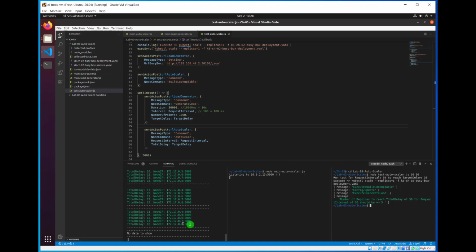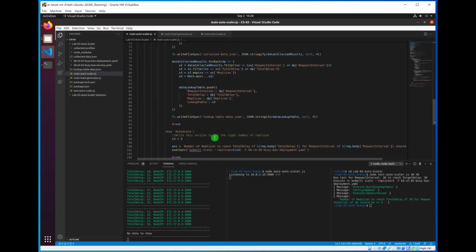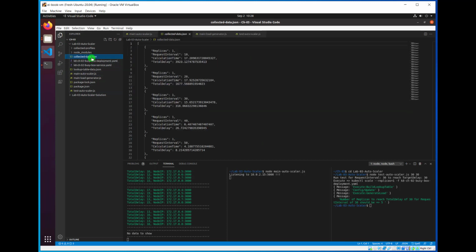So here, as you can see, I requested a request interval of 30 and a target delay of 30, but my observed delay is way below 30, which means I have too many replicas. So why does it scale up to 5? Because in the autoscaler, I always say 5. And this is where you're supposed to find the right number. Before doing that, let me show you how the collected data is produced.